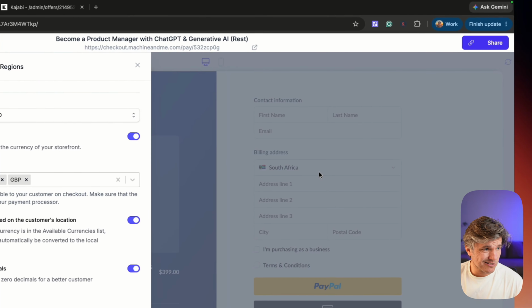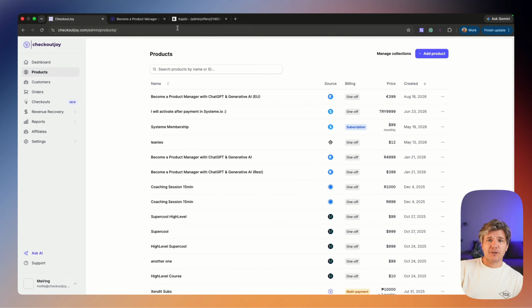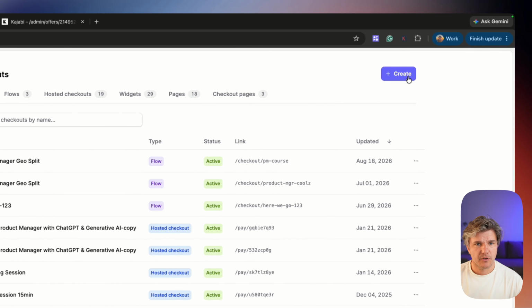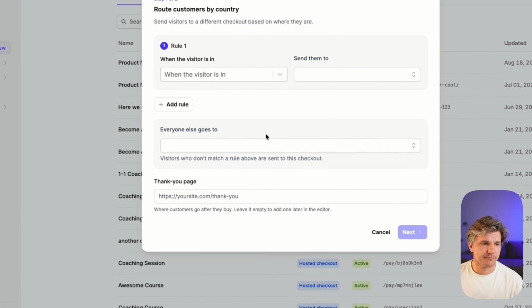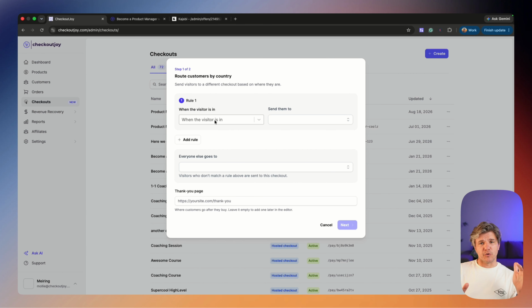Okay, so I think our checkouts are correct, are done. Cool. So what we want to do now is set up our geo-routed checkouts. So pretty simple. You go to checkouts, and on the top right, you see a button called Create. We want this guy, Geo-Routed Checkout Flow. It's pretty self-explanatory. So it takes you through a little wizard. So what we want to do now, of course, that we show you in the first section of the video, is have South Africans need to see the Rand price. People from Europe needs to see the European price, and the rest of the world should see our rest of the world US dollar price.